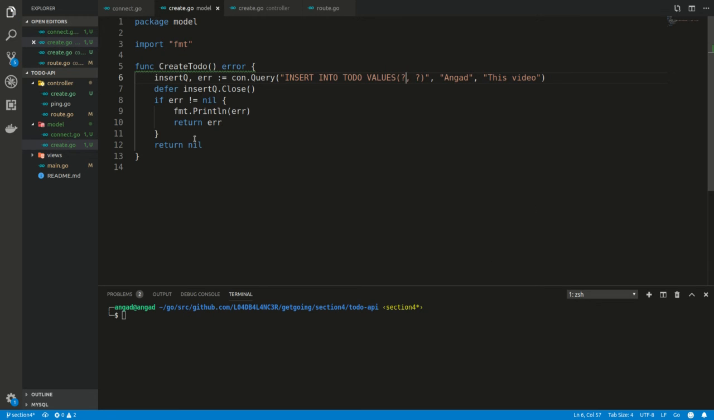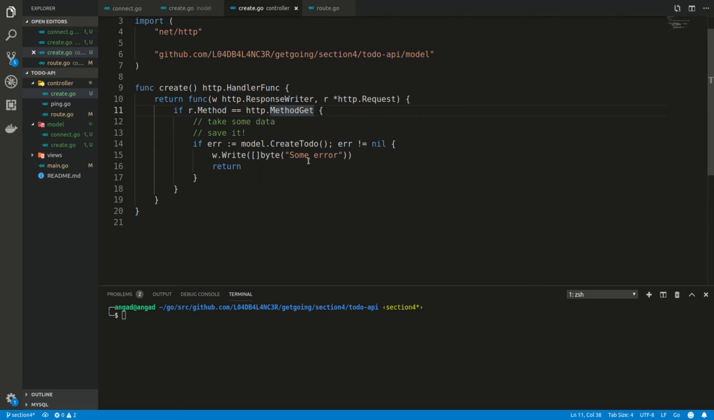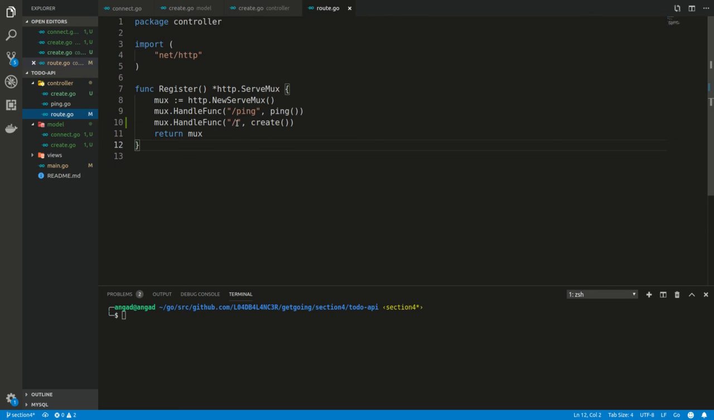So a quick recap. In the last video we connected to the database. In this video we created a schema. Then we created a function called create.go in our model layer. What it does is it performs a query in SQL, and then it simply returns no error if it's fine. It returns an error if there's some problem. And if we go to controller.go, we created a function called Create, a handler func, which when it gets something on the GET endpoint, creates something and calls the model.CreateTodo function. And if we go to our route.go, we registered this on the slash. So whenever we get a GET on slash, we create something.